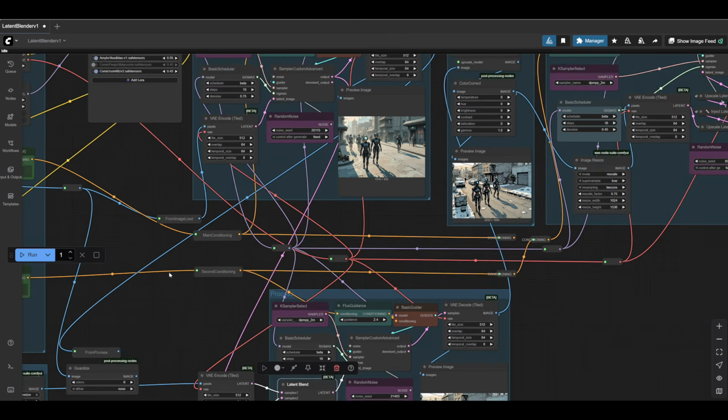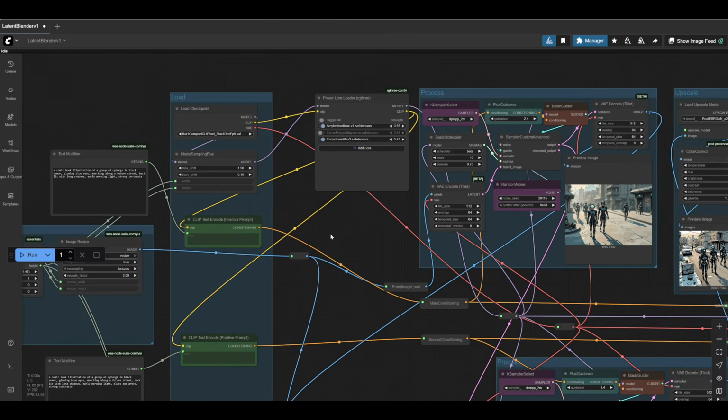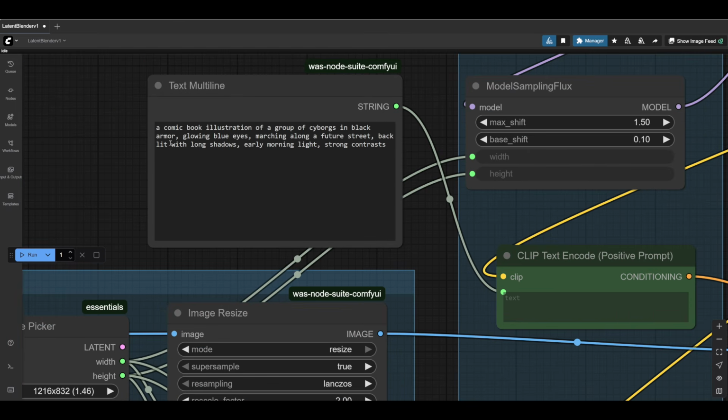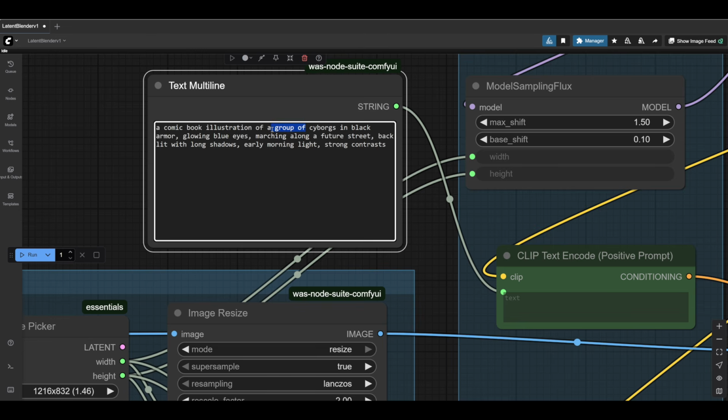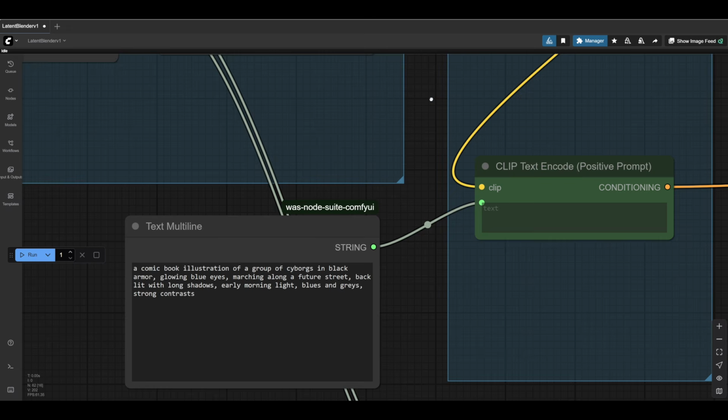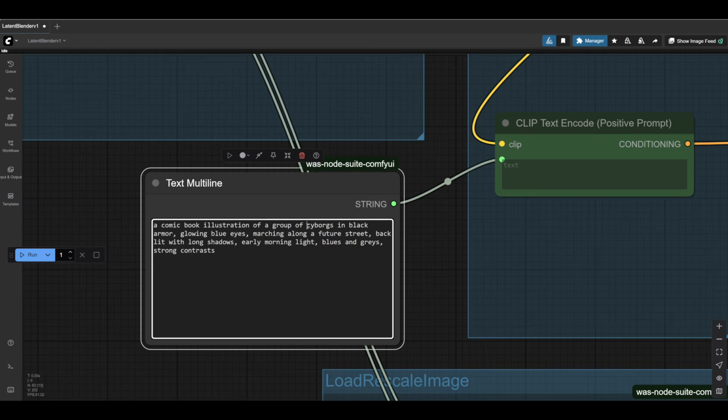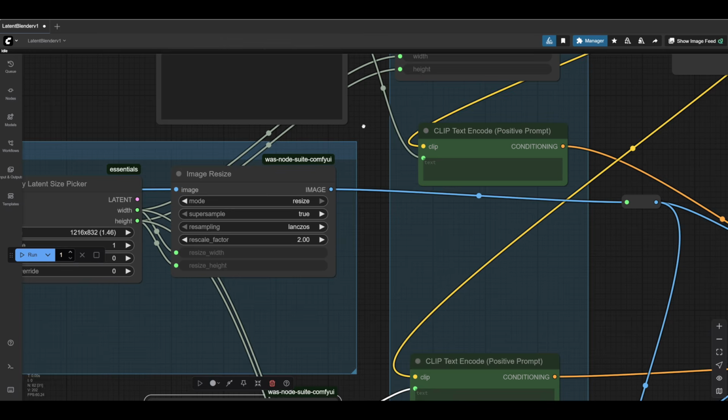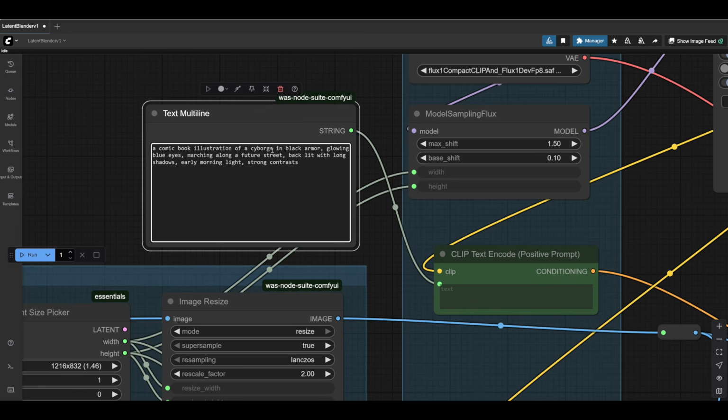So the first part is we need a start image. So I got some marching along a future street. Well, I don't think I'll have a group of cyborgs. We'll have a single cyborg. The group's asking. It did work quite well with the group, but that's fine. And we've got two prompts going, so we need to get rid of the S. We've got cyborgs up here. Get rid of the S.